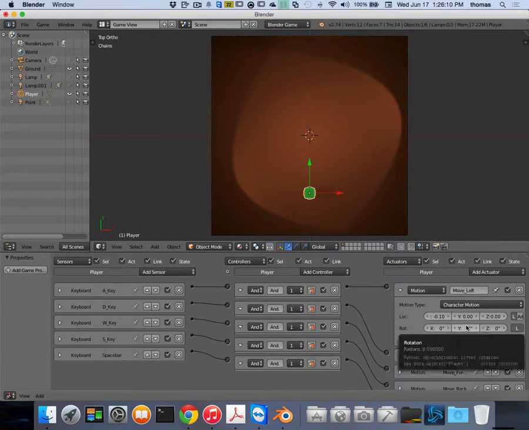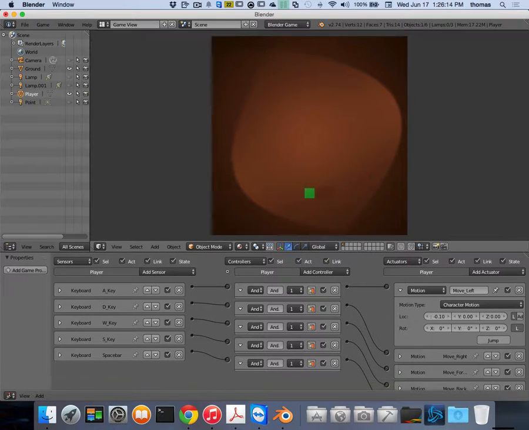You can make this faster, and I think we should. I think 0.1 Blender units is pretty slow, because if I press P for play and I move to the left, that's pretty darn slow, right? So we want to move that a little faster, and I can pump that up a little bit more. So let's say 0.2. If I check that out, see how that's double the speed? And maybe even faster than that. So let's say 0.3, right?